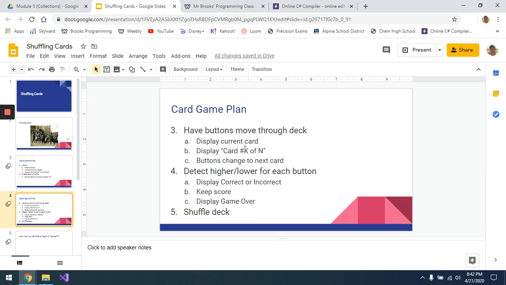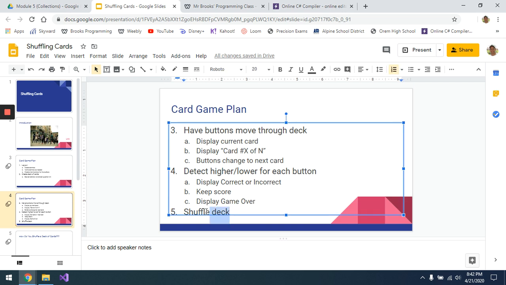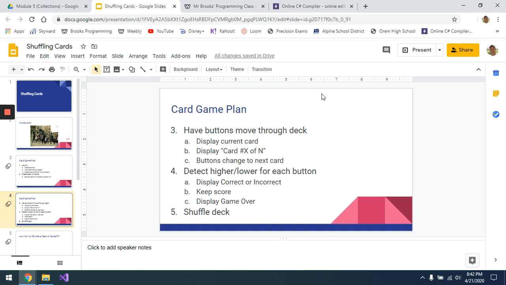You say, I'm on card X of N, and your higher and lower buttons will move you to the next card. You could even go ahead with detecting higher and lower. And we've gone over that in the videos as well, and you can display correct or incorrect, keeping score, and even handling game over. The final piece of the puzzle is this shuffling the deck of cards. I haven't given you instructions on how to do that, and so we're going to talk about that now.